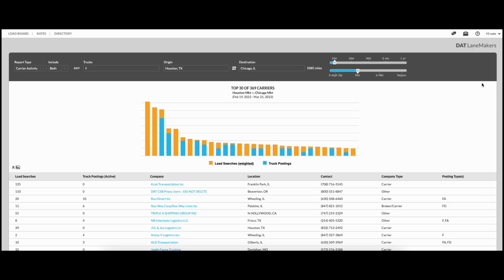So not only are we looking at who has a truck posted now, we can now see what carriers have searched for loads in that lane, and also what carriers have posted trucks in that lane. These two together let you know a carrier that is likely going to be a good fit for you, because they don't necessarily have all of their trucks posted right away, but they may have an interest in hauling a load for you based on this.